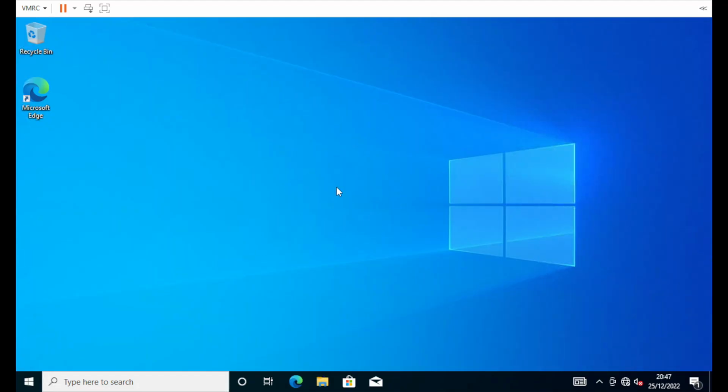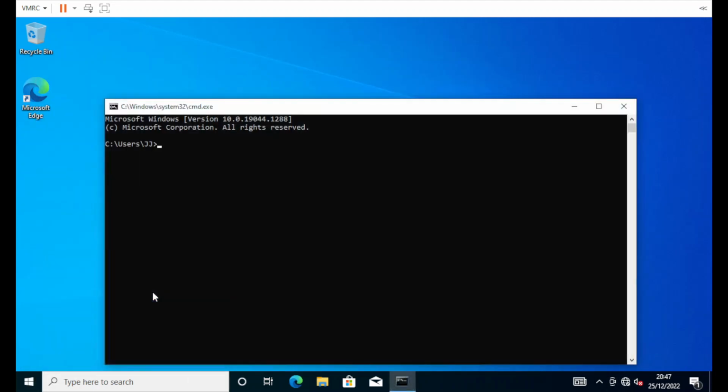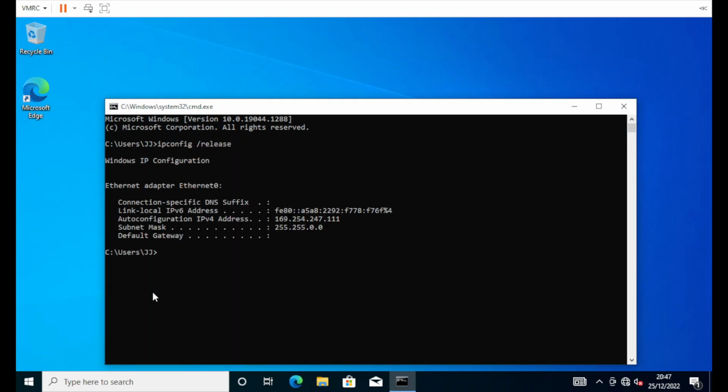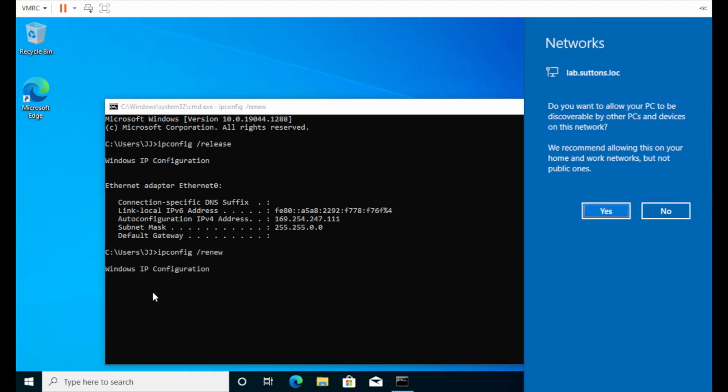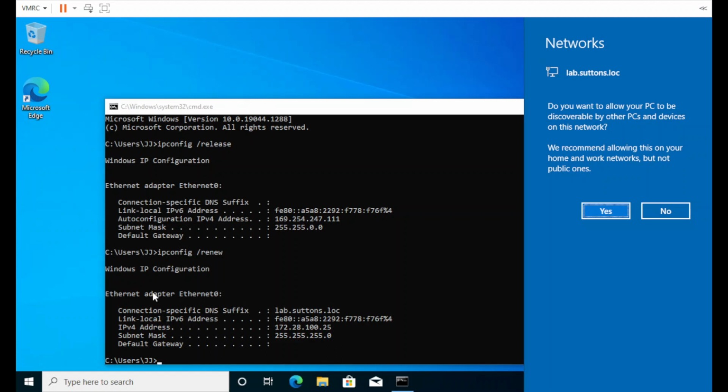Okay, so we're on the guest machine now, and everything should be set up. What you might need to do is give the machine a restart, but I'm going to go through command prompt. Type ipconfig /release, which will release the IP address configuration. Then ipconfig /renew. Basically, it's going to send the request to the DHCP server to get a lease from the DHCP server, which in this case is our domain controller.